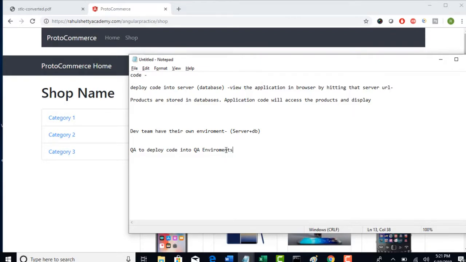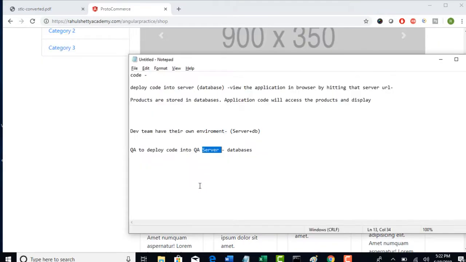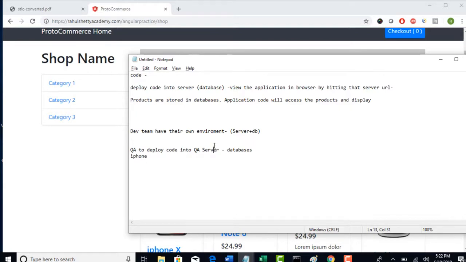Now when I say QA environment, it will be deployed in the QA server. So now the code will actually talk to the databases which are in the QA server to show the data on the front end. Now in the QA server, if these products are not present, if only iPhone is present, then in the front end you will see only iPhone when you hit the application on the QA server. So when I say server and when I say we are hitting, that means the URL also will change, right? Dev URL may be like this, academydev.com.